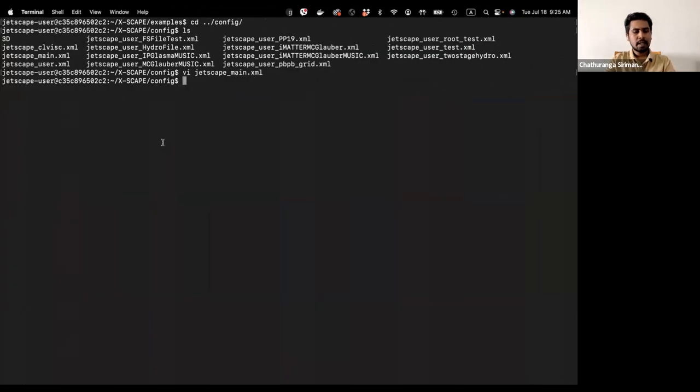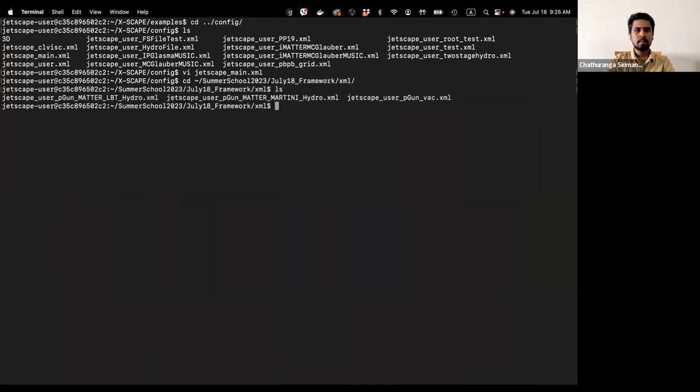These XML configurations are available in the summer school, July 18th, and inside the XML directory. So let's move to that. We have three XML files. Let's first look at the user XML file for vacuum.